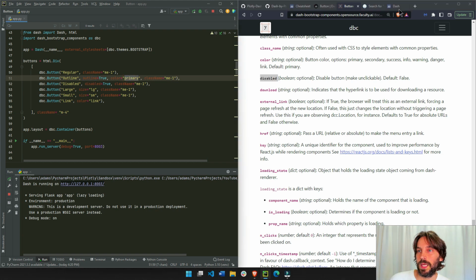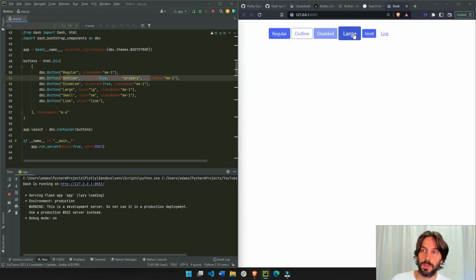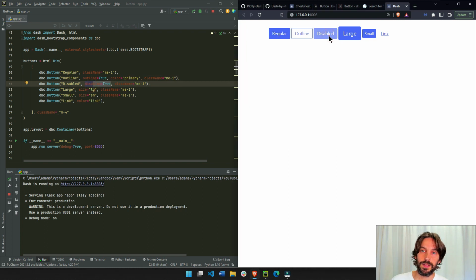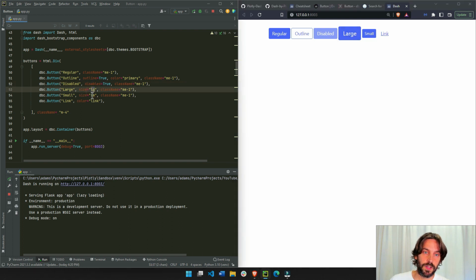Color primary, this means that this second button is going to be blue when you hover over it, but the outline is true. And when you do outline true, this is what you see. You see an empty background, and when you hover over it, it becomes blue. Disabled true. So you can see this is disabled. You can't do anything with it. It doesn't click. Large, this is size LG is large, size SM is small, and color link just gives it, this is a regular button, but it looks like a link.